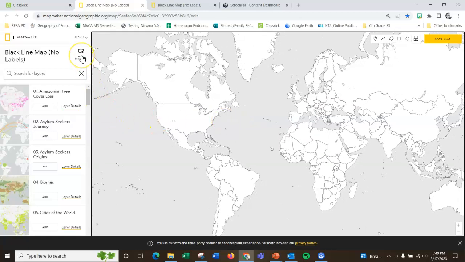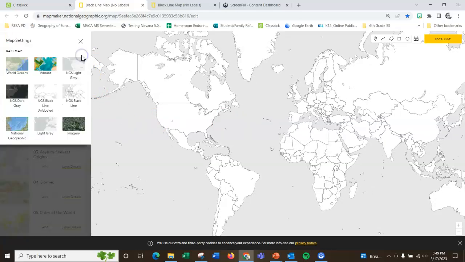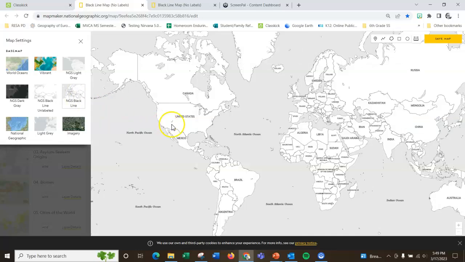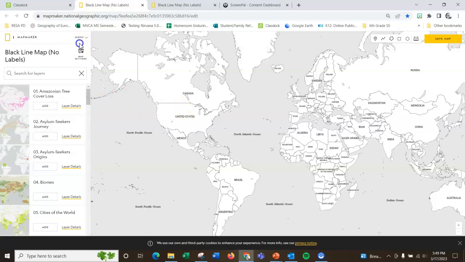You're going to want to come up to Map Settings and click on Map Settings and select the NGS Black Line Map. The reason I have you do this is, number one, it empties the space. It's nice, you don't have all these colors that will get in the way of your data in a moment. And it also gives the country names, which is great, but it keeps it clear and clean. Okay, so make sure you have the NGS black line map. And you can exit that.